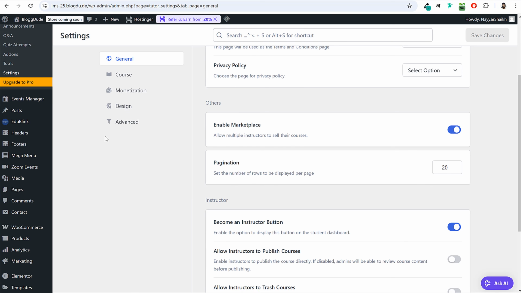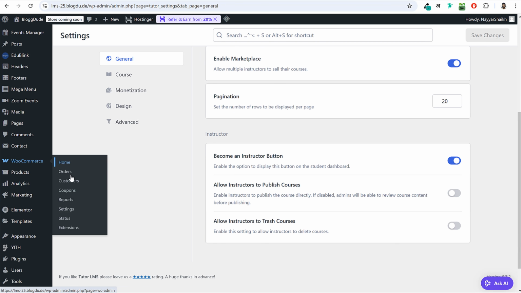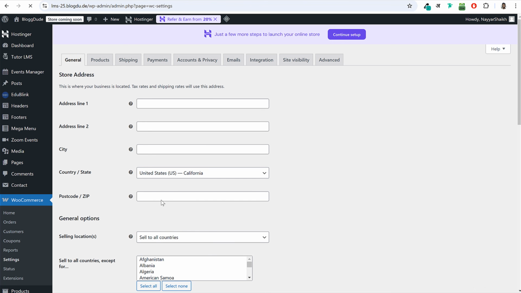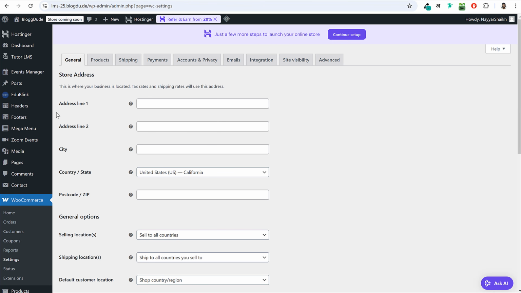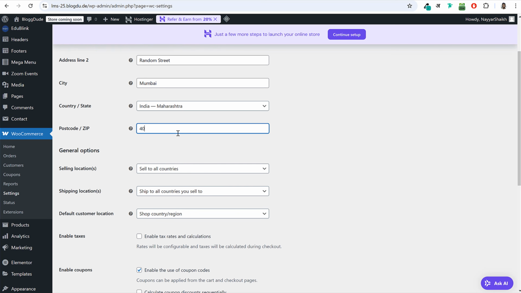So at the left hand side, again, search for WooCommerce. And under that, select settings. First, we have to do the basic general settings. So you have to enter your address. It could be your office address, your business address. So enter your address over here. Okay. Whatever your address is, your city name, your state name. Once you enter your state name, country name will automatically appear. And after that, what is your PIN code or postcode or zip code?